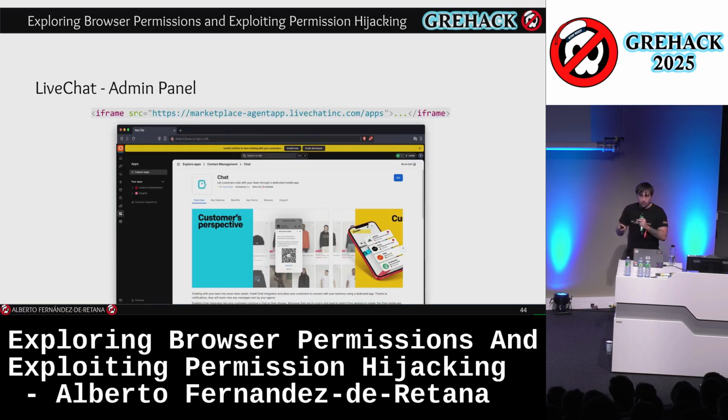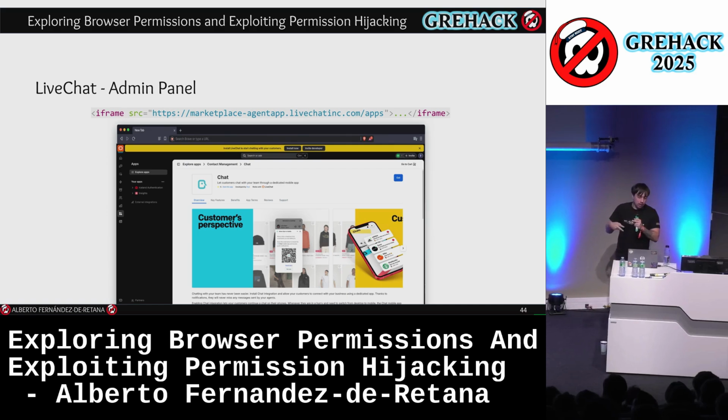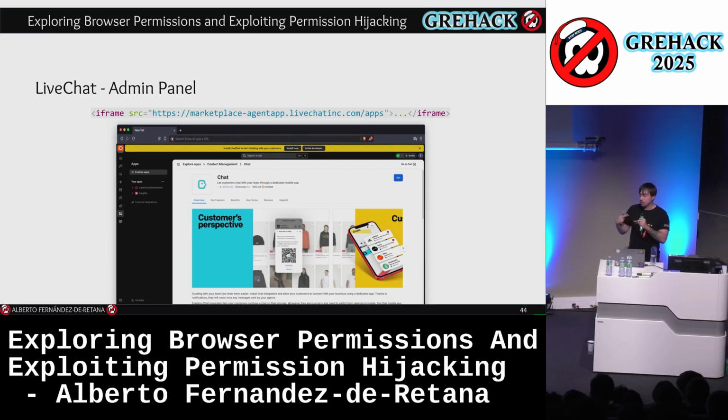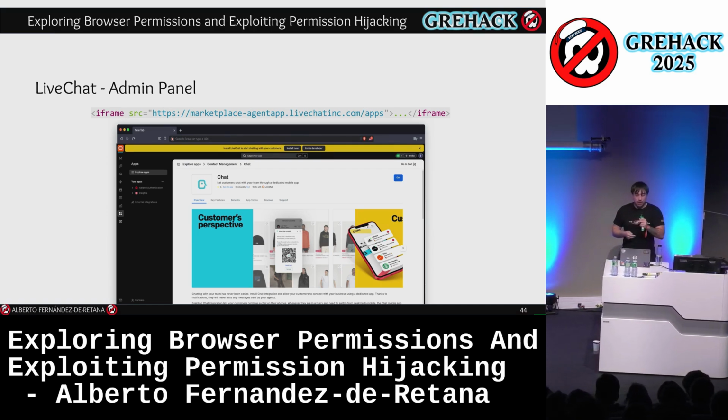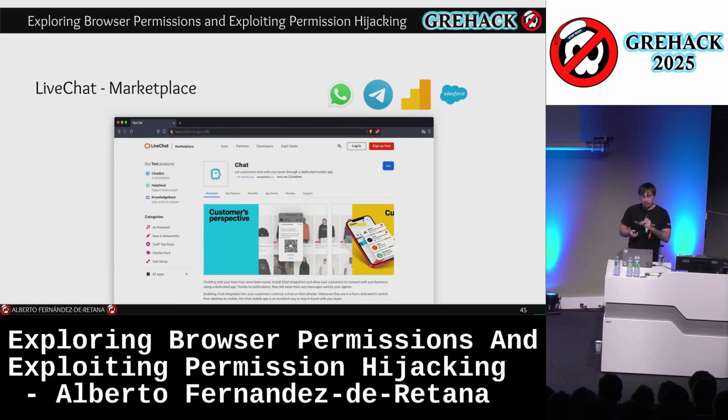I tried the same approach, digging into the chat. There wasn't anything useful. And then I moved to the admin panel. On the admin panel, I saw that there was an iframe of the marketplace. Usually this kind of software has a marketplace for adding more functionality to your widgets. At the beginning I thought, okay, they are doing an iframe of the marketplace, and I started checking the marketplace. They can add plugins from WhatsApp, Telegram, and so on.